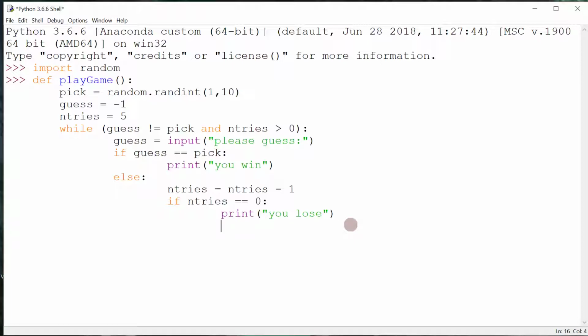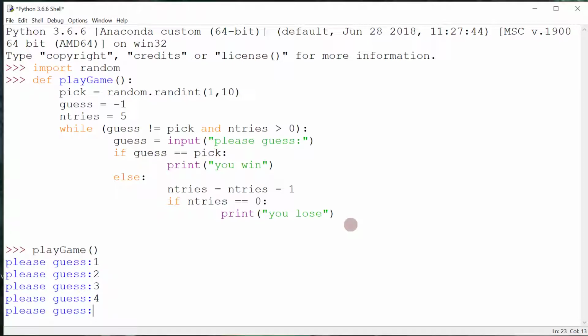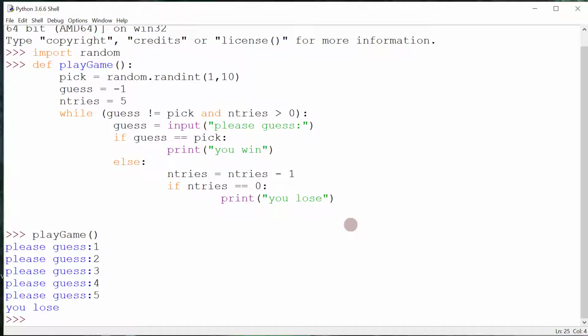Okay, so we've defined the function. Let's go ahead and see how it does, and we'll fix any errors. So we'll do play_game. It's asking us for a guess. I'll go in order. I'm boring. 1, nope. 2, 3, 4, 5. Oh my gosh, I lose.